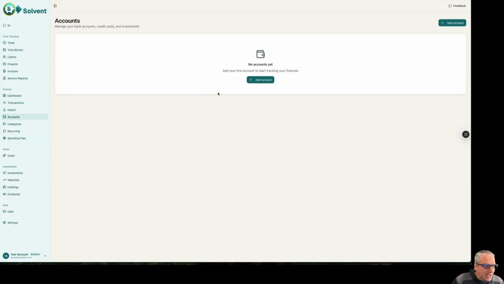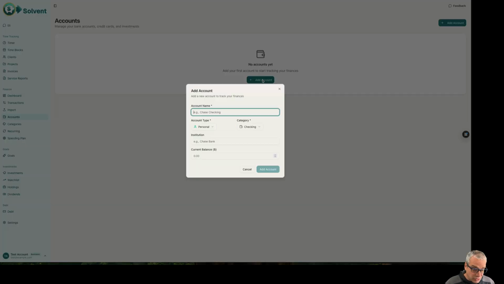We're now going to look at the account setup. Everything runs from the account. So before we can add a transaction, we've got to have an account to run the transaction into. We can have many different types of accounts.